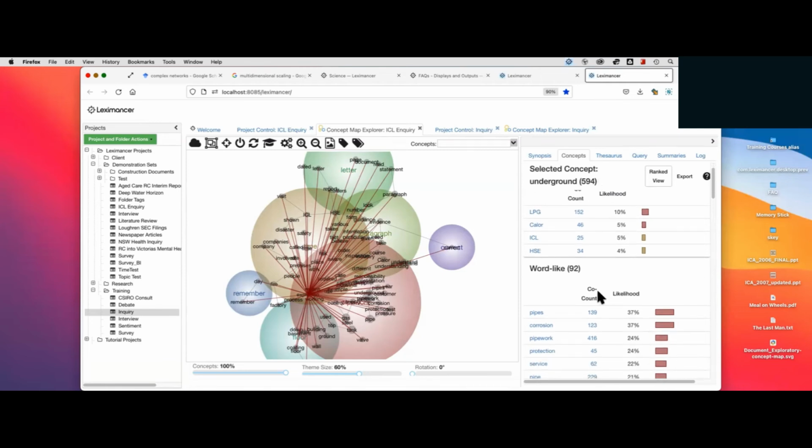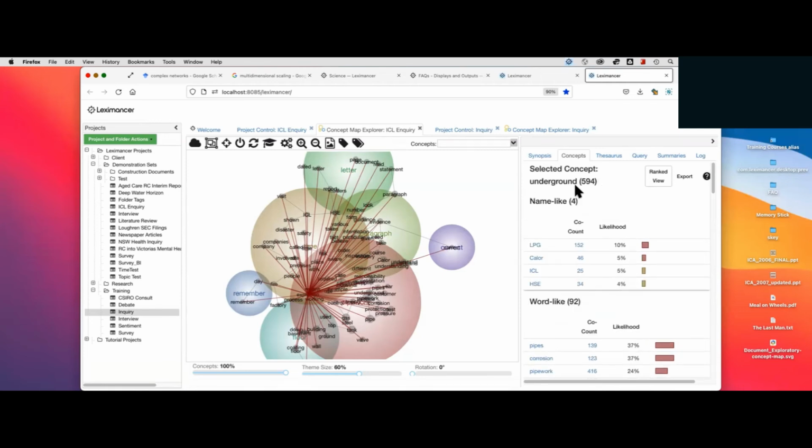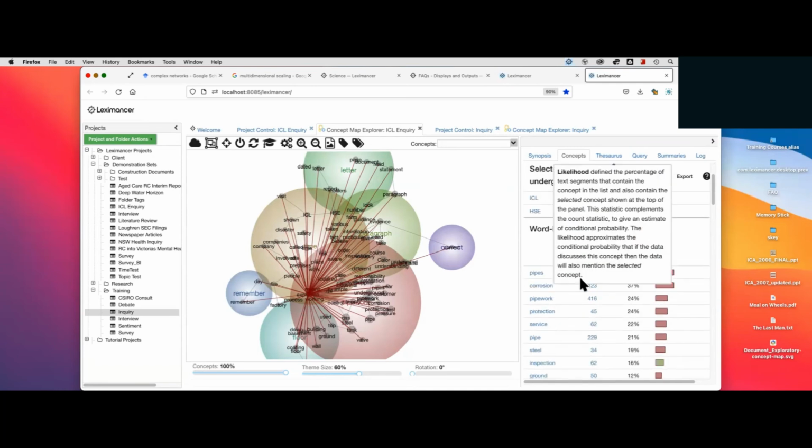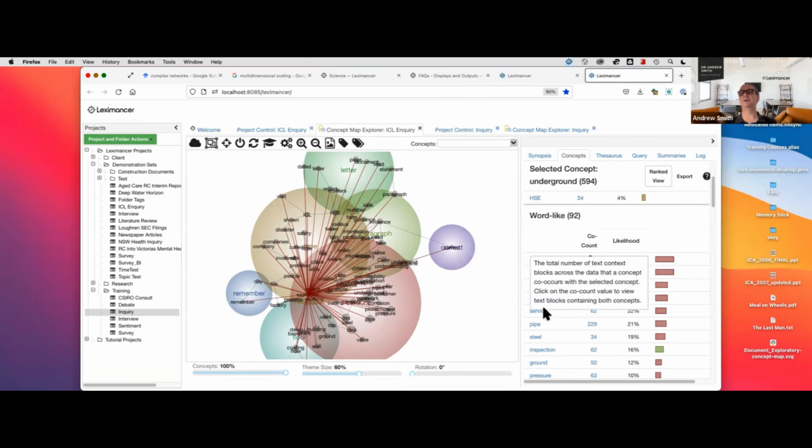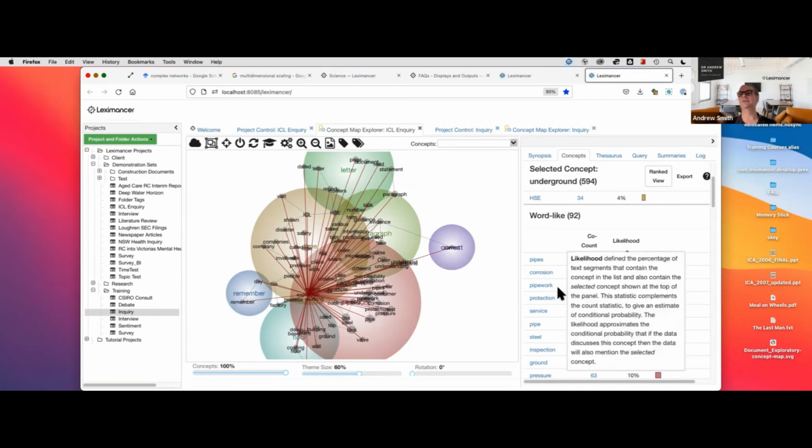Now we're looking at co-occurrence counts. Underground co-occurs with corrosion, pipework, protection, service. And I can start to get a sense of, well, okay, they're talking about underground pipes and their protection by the look of it. Looking at the co-occurrences, you might call these relationships. These are semantic relationships in the network. So this is when it flips over to showing likelihood.